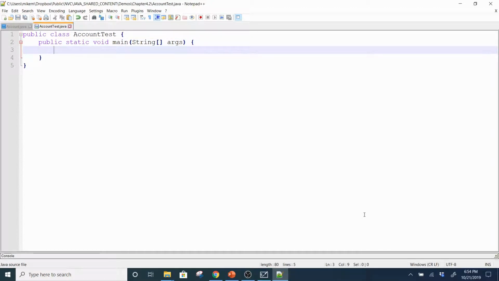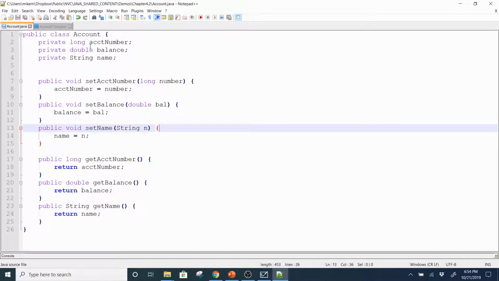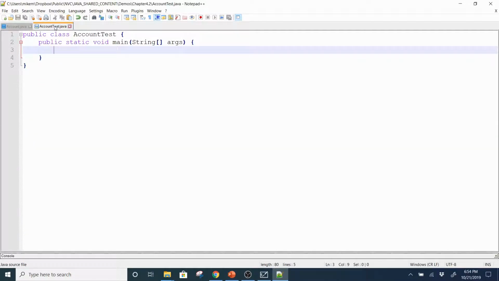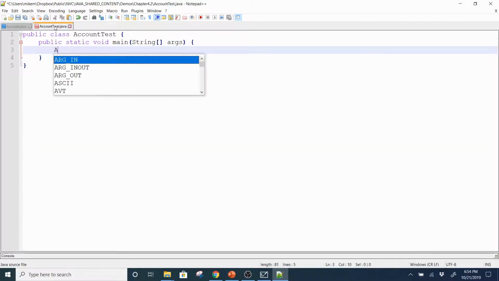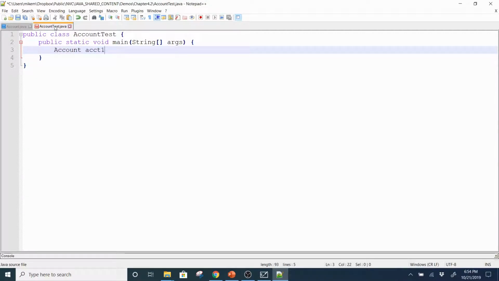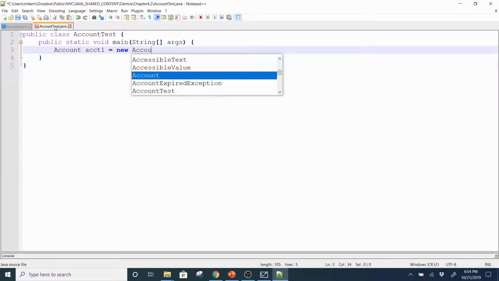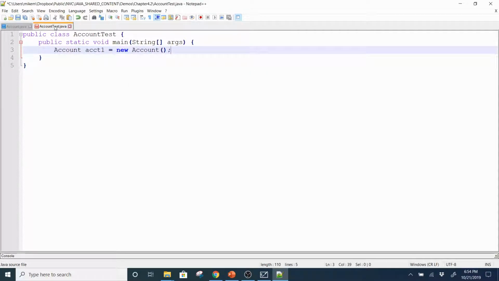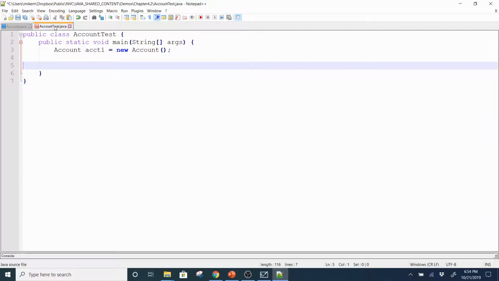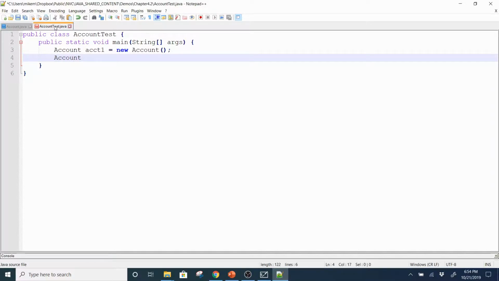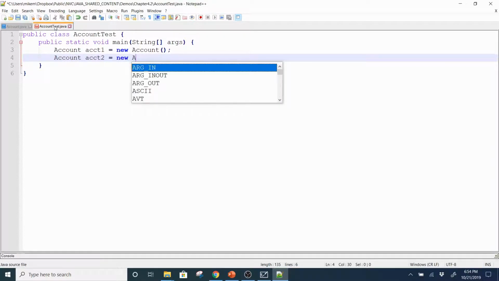Okay, so I have this class that I just created, and it has instance data for account number, for balance, and for name. I haven't defined a constructor, right? So if I haven't defined a constructor, that just means I get a default constructor with no parameters. So I can do something like this: account1 is equal to new Account, right? There's no values passed in the constructor. And then I wanted to make two accounts. Account2 is equal to new Account.